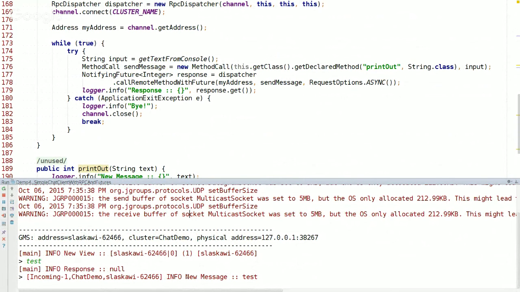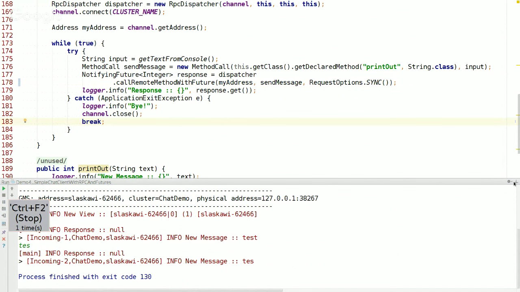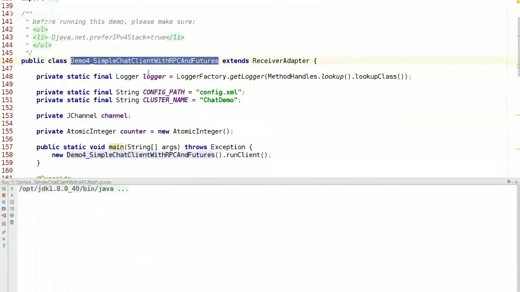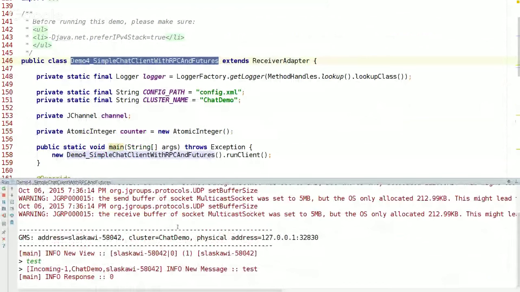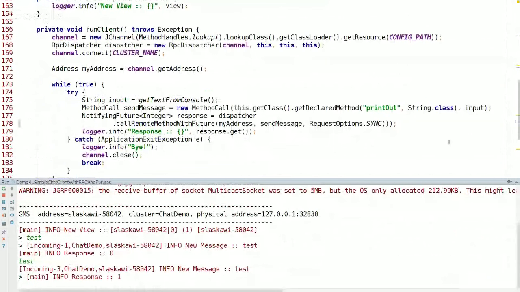Response get. Response async. Oh, I'm sorry, I didn't get this right. Okay, now it works.